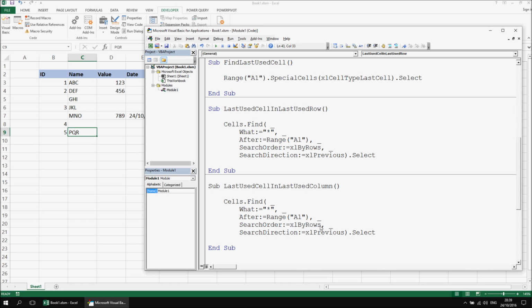Rather than searching by rows, we simply want to search by columns instead. So to specify that, we say search order Excel by columns, and in this case what we should find is that cell E7 becomes selected. So once again, if I just execute that subroutine, we'll find out that it's the last used cell in the last used column that becomes selected.